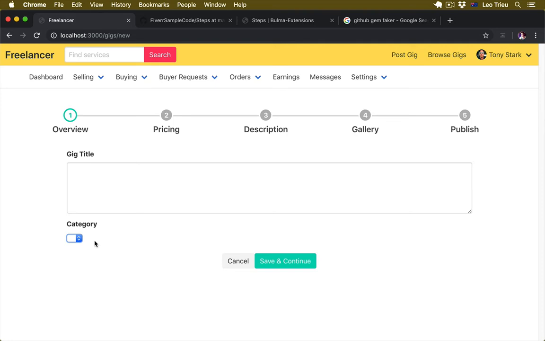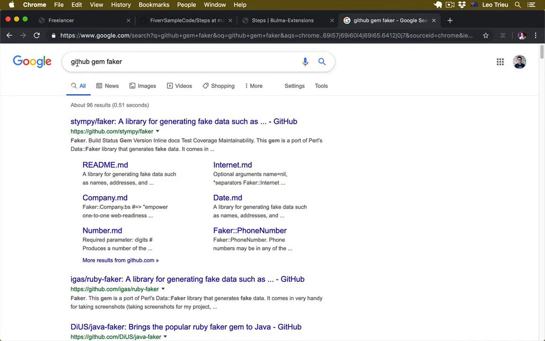Now in level 2, we will build our super admin dashboard that allows the admin to create categories, but for now we just manually import dummy data into here for testing purposes. For that reason, I'm going to use a gem called Faker. If you go into Google, GitHub gem Faker, you should come up with this.